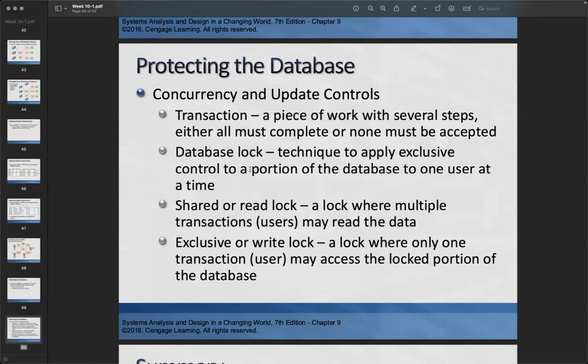And then we also have the database lock. To apply exclusive control to a portion of the database for one user at a time, there is a shared or read lock. So multiple transactions can read the data. Pretty similar to OS to share. And then exclusive, or write lock. So maybe one user wants to access it, so we lock it, let them finish the writing, and then we can read it or pass it to another user to write it.